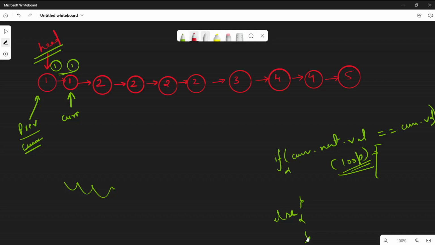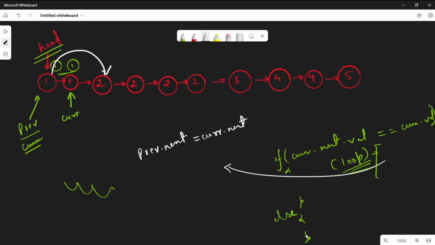I'll use a different color. So we'll be setting previous.next to be current.next, right? After finishing the loop, we'll be making some adjustments also. That will be previous.next equals current.next, right? So this link will be set up here, and this link is gone now. Then we'll say current equals current.next. So now current will point here.